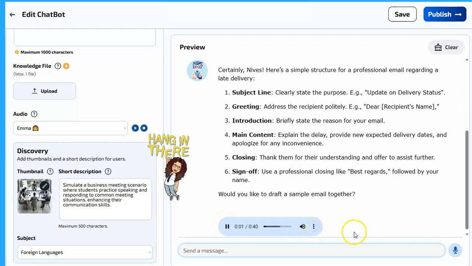Certainly, Neves. Here's a simple structure for a professional email regarding a late delivery. 1. Subject line. Clearly state the purpose, e.g., update on delivery status. 2. Greeting. Address the recipient politely, e.g., dear recipient's name. 3. Introduction. Briefly state the reason for your email.